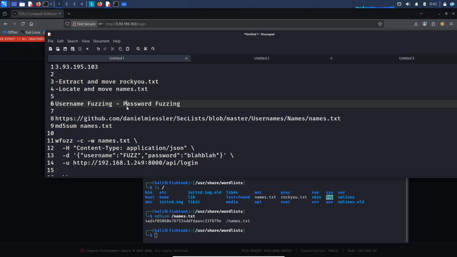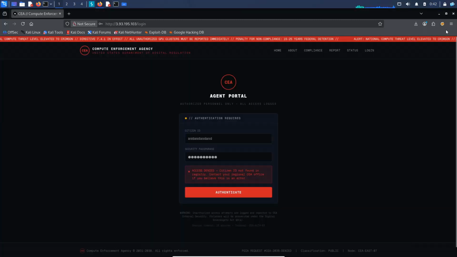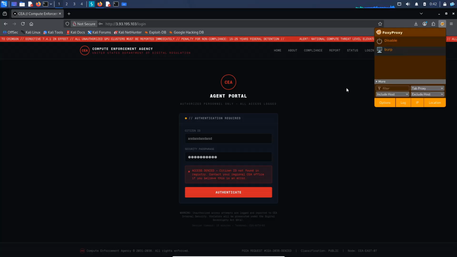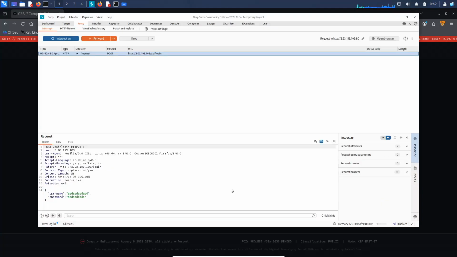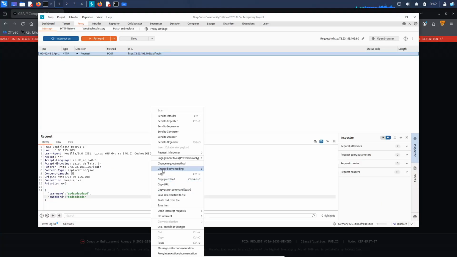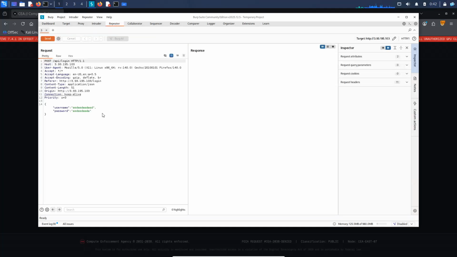Okay, let's begin with our password fuzzing. The first thing we're going to do is intercept a login request. We can flip on our FoxyProxy. We can open Burp and make sure intercept is on. And then we can authenticate and we see the request. We can send this to the repeater. Okay, we can see the login request is going to /api/login. And we can see these two form fields.